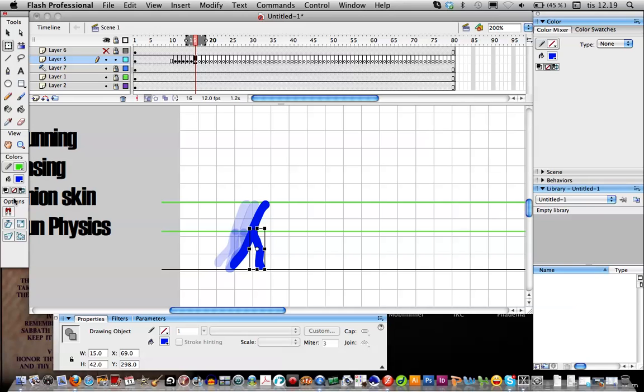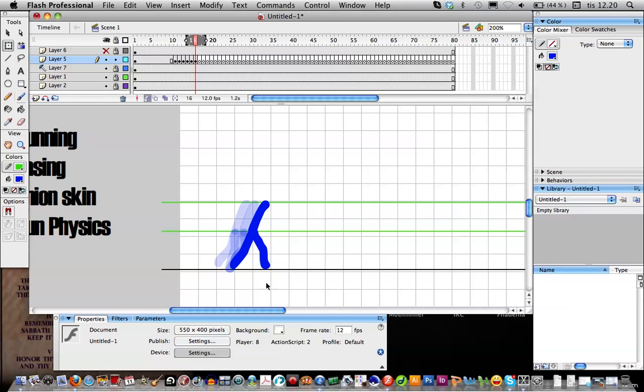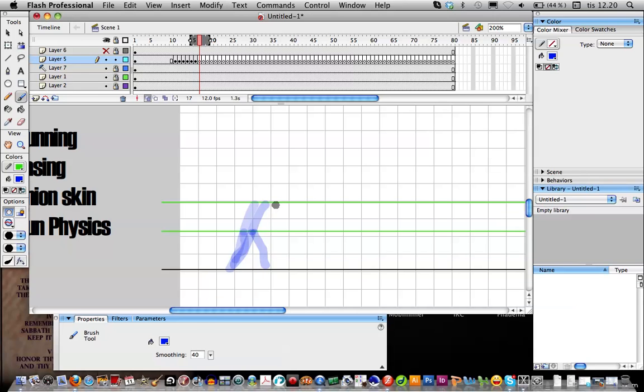This is why I use this thing here called object drawing. So if I only mess up one body part but I'm happy with the rest, I can simply change that one. So he makes a little skip as his first step. Like that.